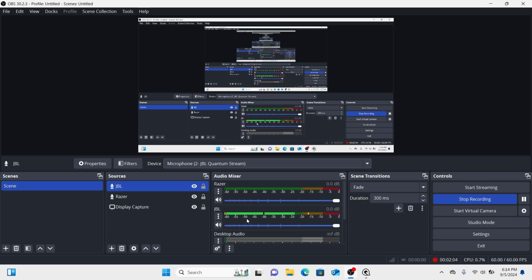Okay, it was JBL microphone. Now I will change it to my Razer. Okay, now Razer microphone. So I will mute my JBL. Cool. Right now Razer microphone is capturing the sound. So let's try using the Razer.